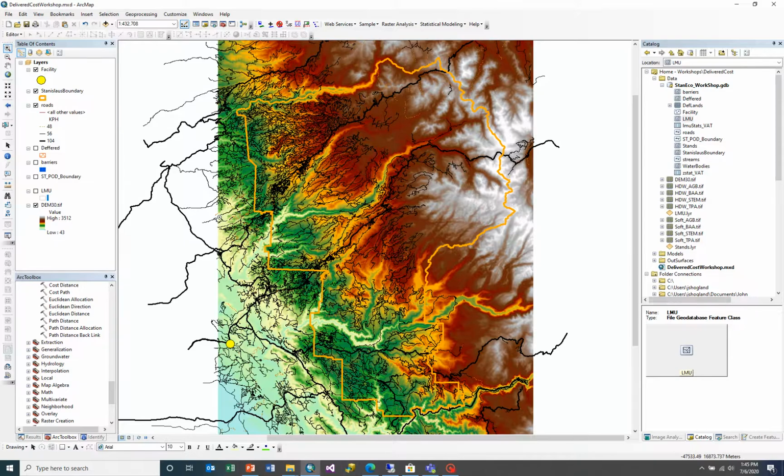To begin with that, let's open up ArcMap and load in the delivered cost workshop MXD that's found as part of the workshop. Within the MXD, there should be a series of layers that come up from the very start. It says facilities, which represents the American wood fiber conversion facility that we're going to move materials to. The Stanislaus Forest boundary is shown by this orange polygon. And a road network derived from Tiger, where we have kilometers per hour that we're moving.